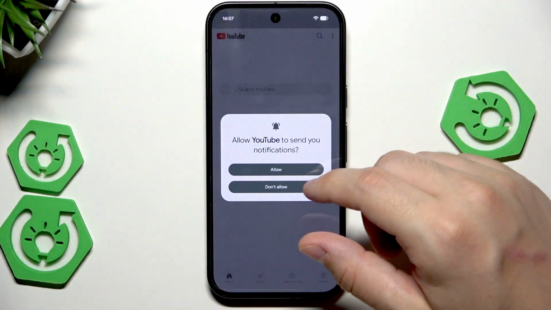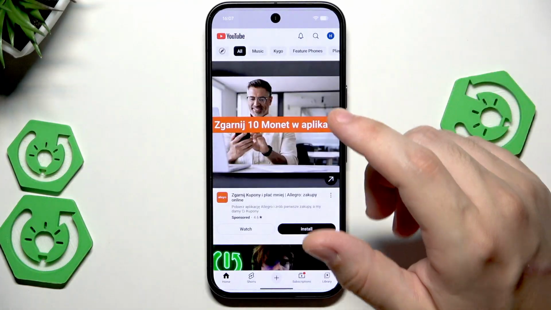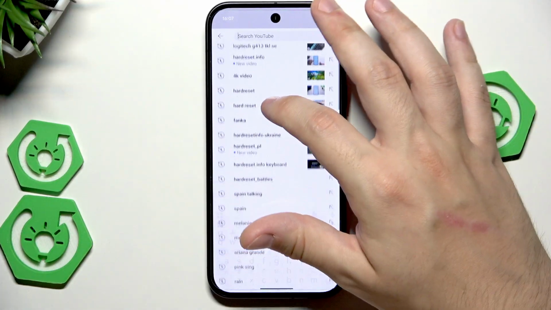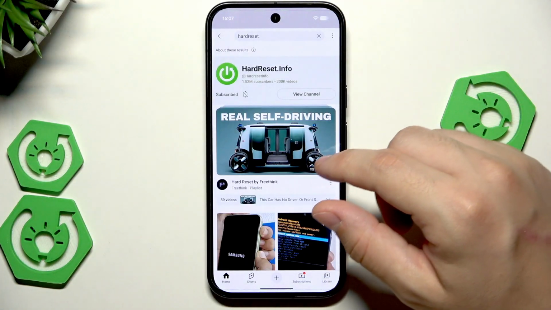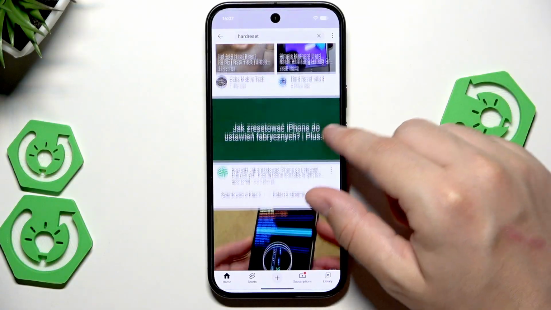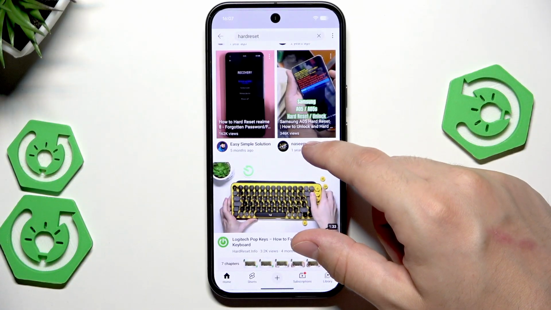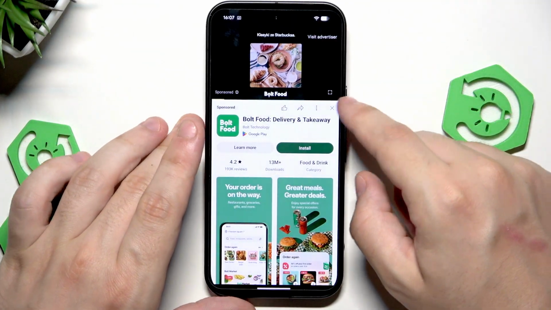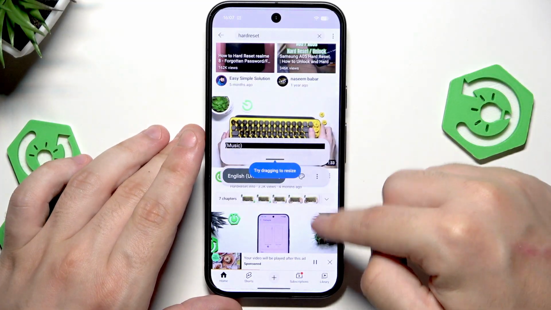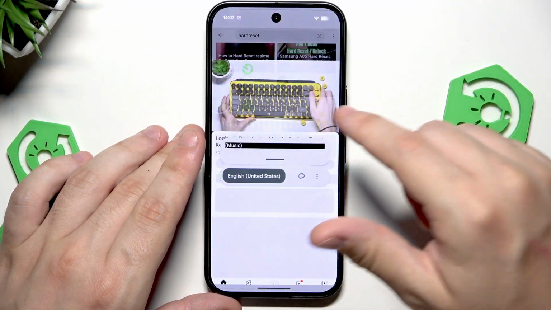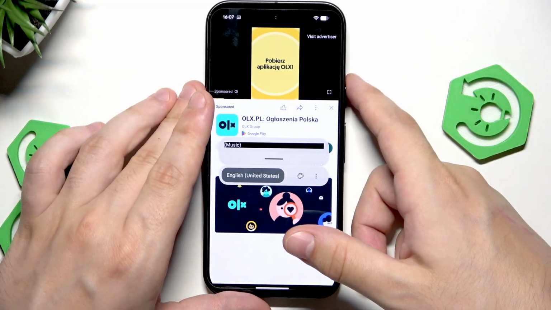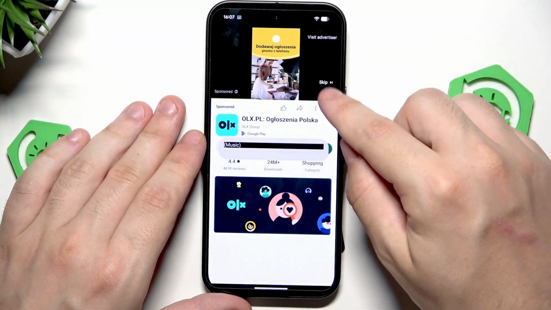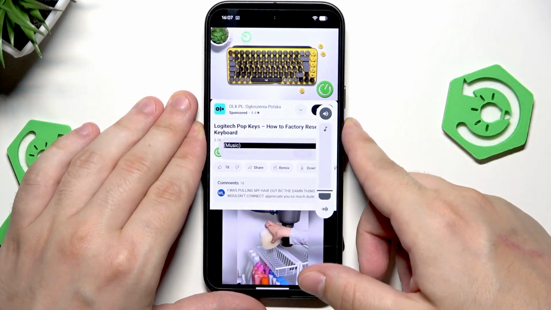So I'll launch the YouTube and I'll play some video, maybe the videos on our channel. One of the videos, let's find one of it, for example this one with the keyboard. But first I need to skip the ad.